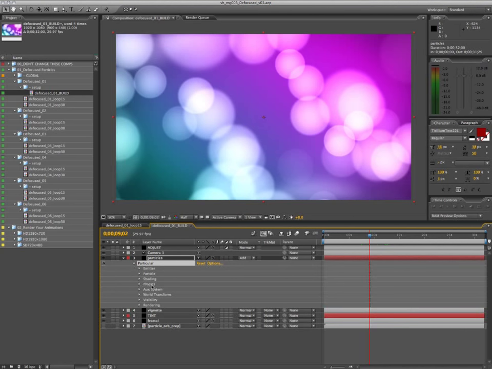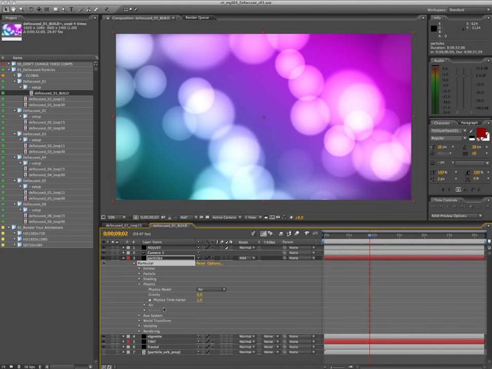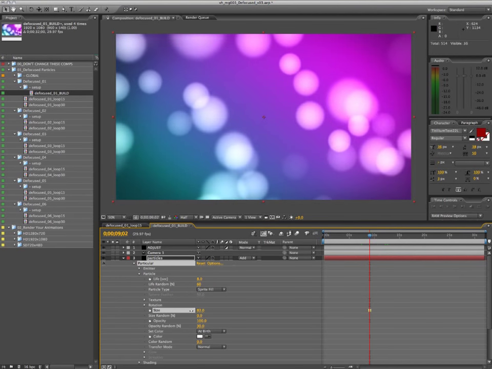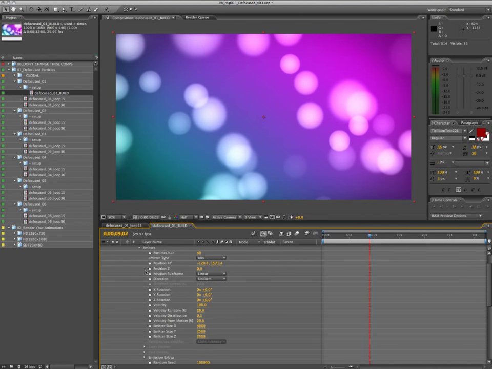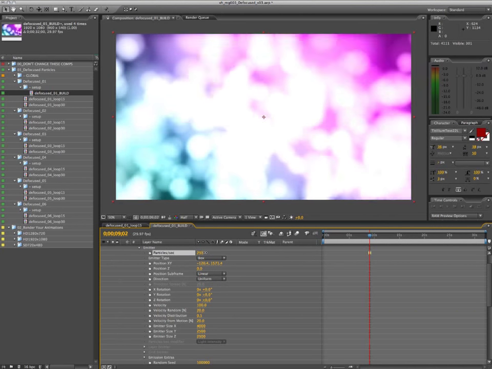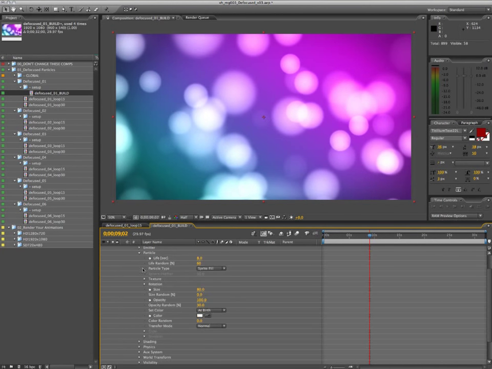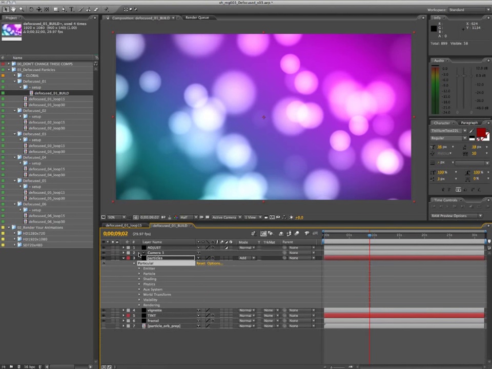So for example, let's say we wanted our particles to be smaller. We just twirl down the particle attribute here, and we'll change the size from 120 to 80, and maybe we'll bump up the emitter since it seems like there's less now since we reduced the size. So yeah, that's pretty much where you would change your particles.